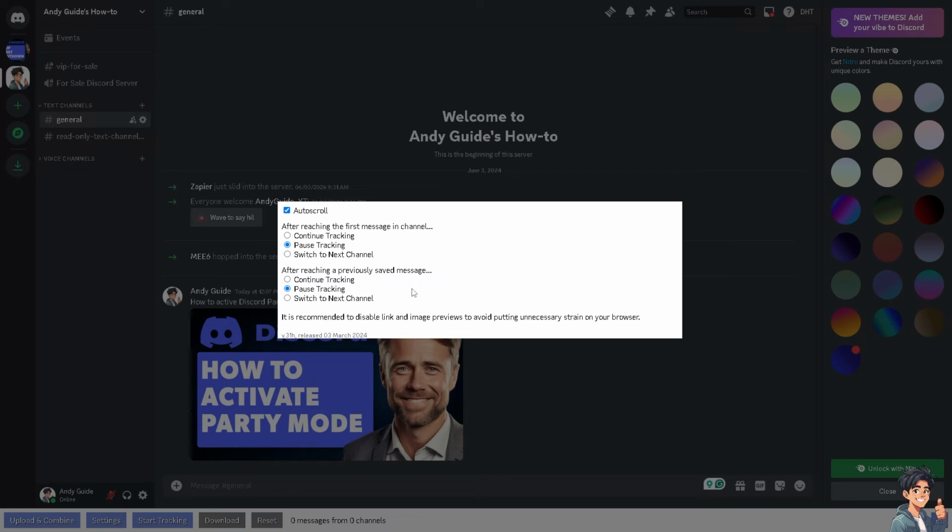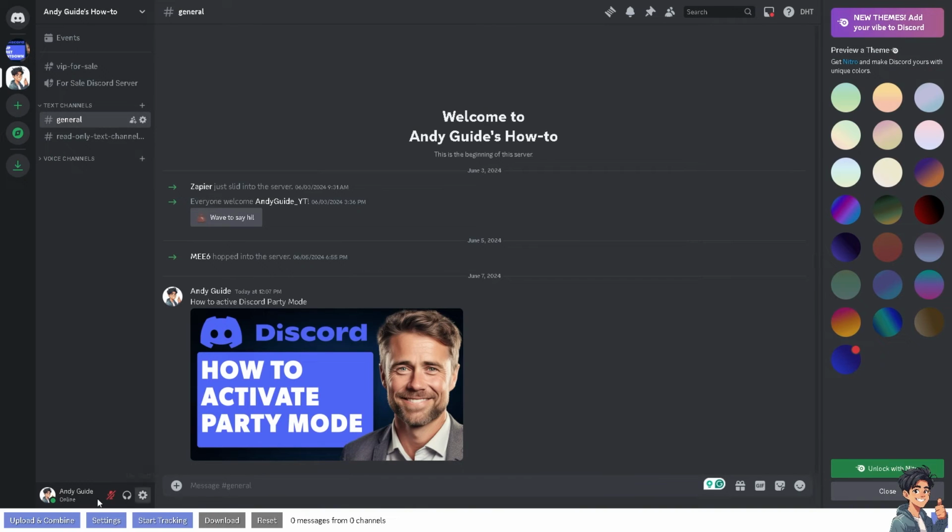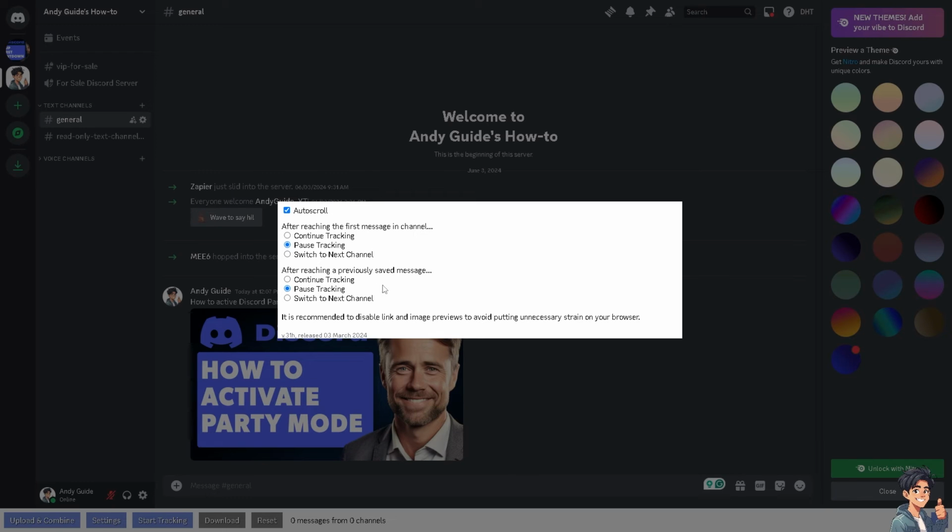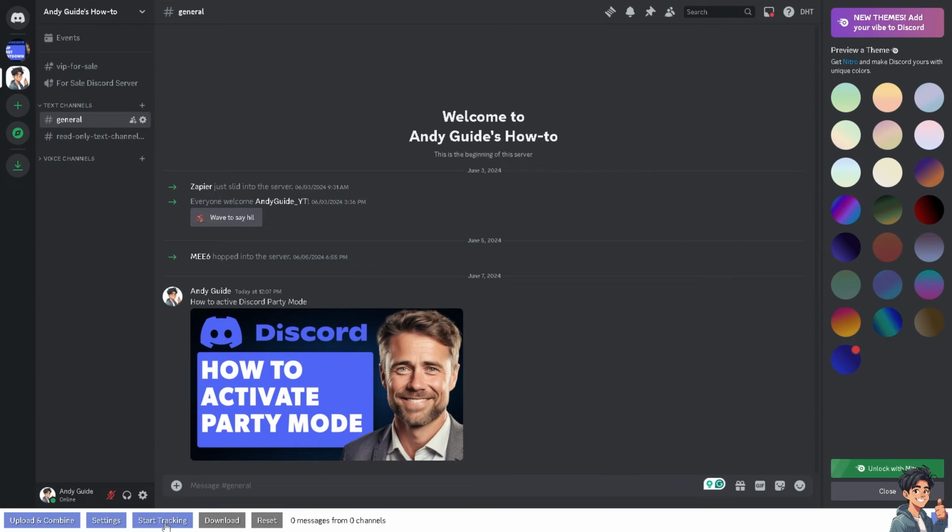It is recommended to disable link and image previews to avoid putting unnecessary strain on your browser. All right, let's do that. Now let me skip that for now, and you have the options below at the bottom: upload and combine settings, start tracking, download, reset. So let me just hover to the settings earlier. All right, that's it.